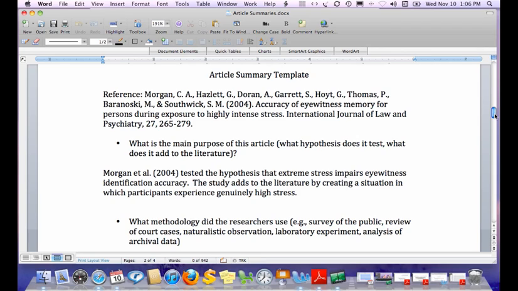So the first article that I mentioned was by Morgan et al., and you can see that I've put the full reference up here. So first summary I wrote is, what is the main purpose of the article? And I wrote, Morgan et al. tested the hypothesis that extreme stress impairs eyewitness identification accuracy. The study adds to the literature by creating a situation in which participants experience genuinely high stress. That was a unique feature of the study where they put people in very real stressful situations.